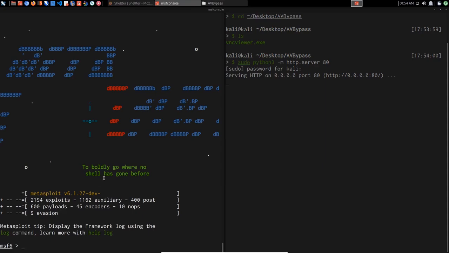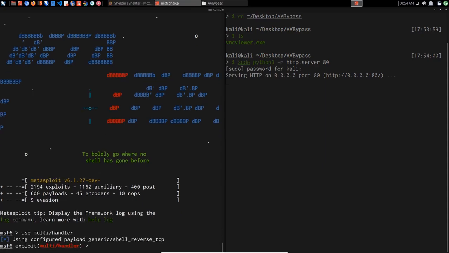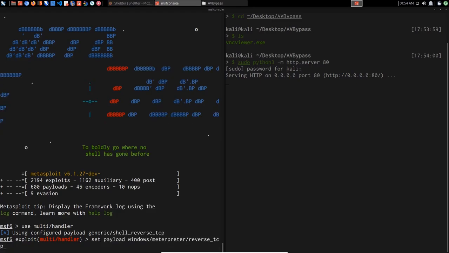Now in the Metasploit window here, I'll say use multi/handler to set up the handler or the listener. And then I'll specify the payload that I used when I was generating the shellcode within Shellter, which in the case of Windows, if you selected the meterpreter option, is always going to be the 32-bit meterpreter payload. So windows/meterpreter/reverse_tcp.